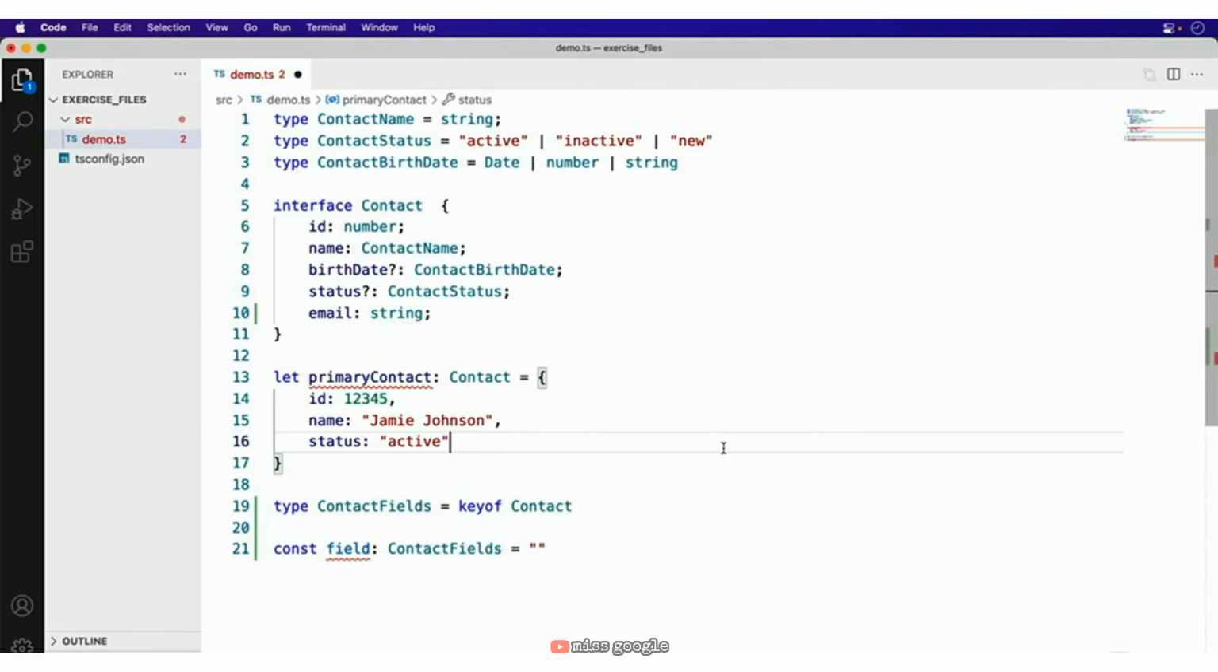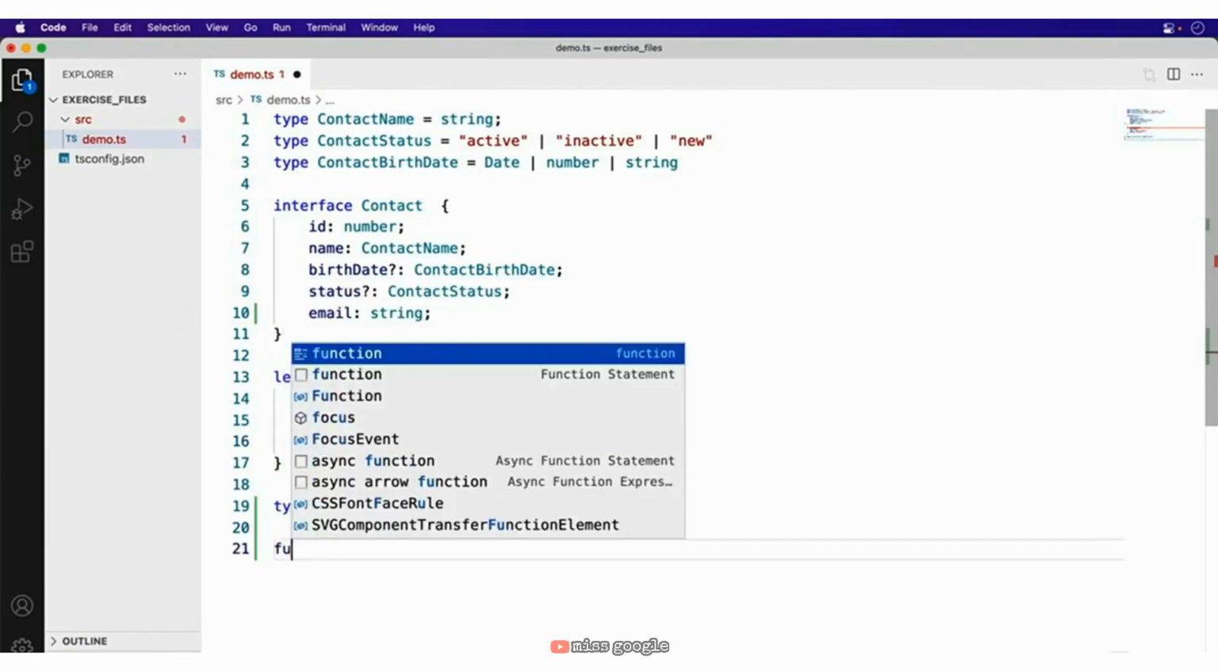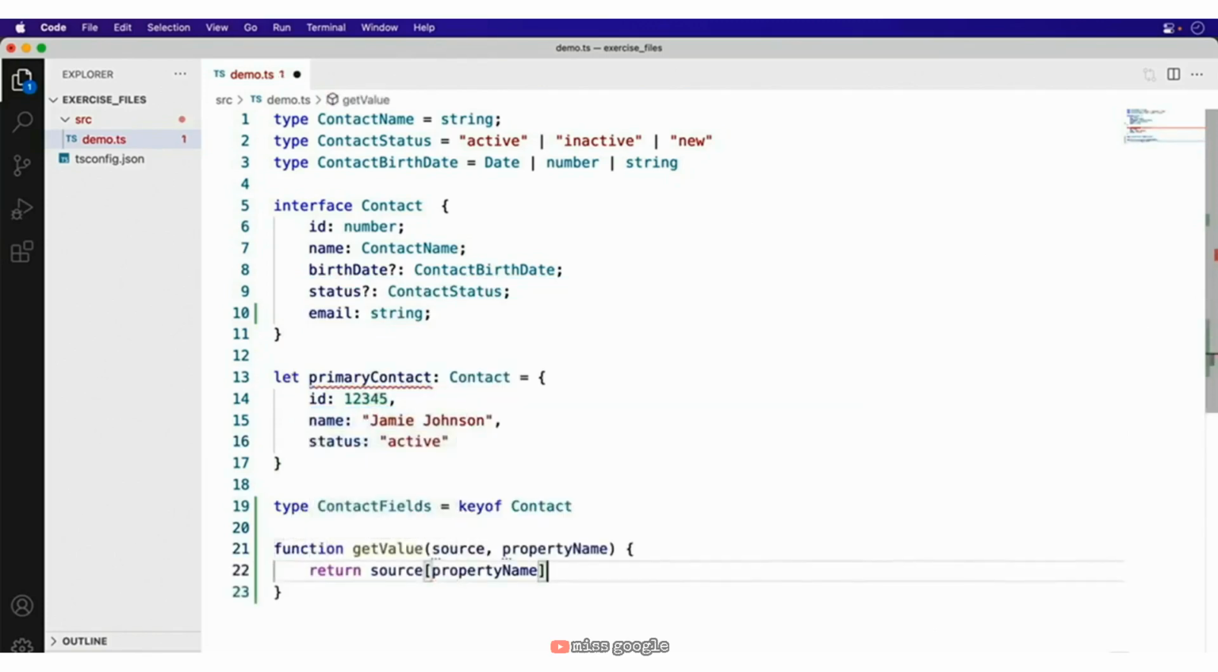Now, this is pretty impressive, but it might not be obvious at first glance just how useful these kinds of types can be. So let me show you a more real-world example, one that I use all the time. This function accepts two parameters, an object and the name of a property on that object. The function then returns the value of that object's property dynamically using JavaScript's object index syntax.